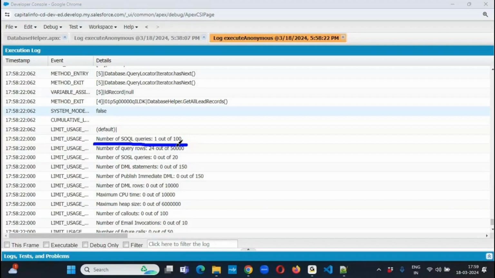Each SOQL query returns how many records here maximum? 50,000. How many records my query has returned over here? 24. Now 24 out of 50,000. That means this query has returned 24 records.